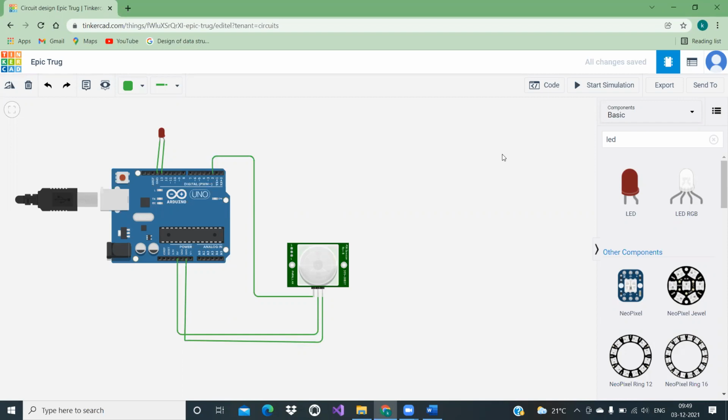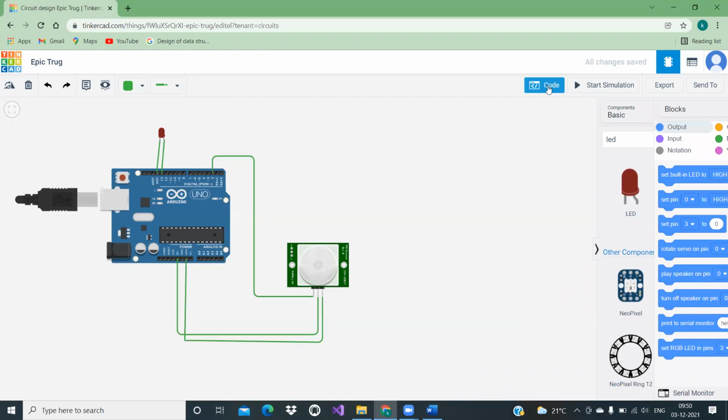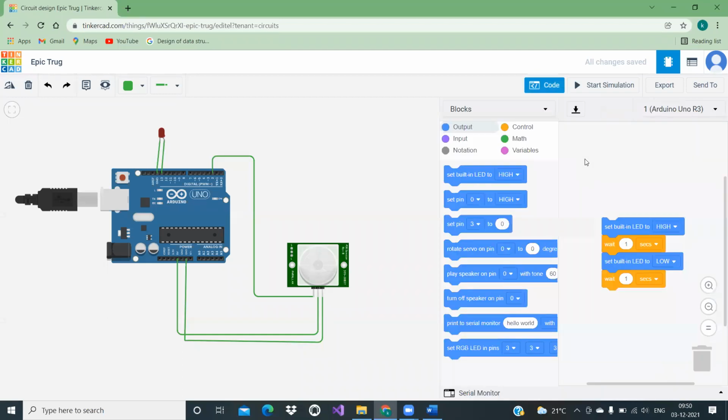Now we have to do coding. Only connection will not be enough, you require the coding. Why is coding required here? Because we need to make the LED glow whichever obstacle comes near the PIR sensor. So we have to perform it code-wise.